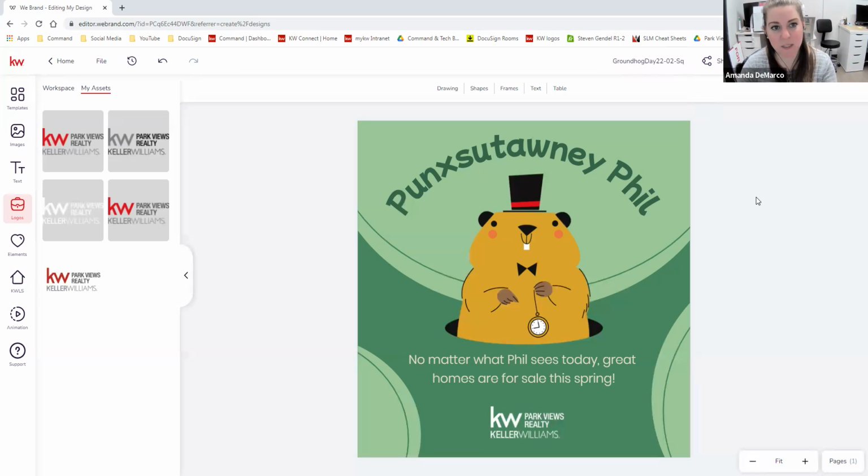Now, before I save this and download it, I'm going to come over here to rename that design. So again, this is what I encourage you to do every single time you are making a piece of content within the designs area. You just want to click in here, or just double click, and then you can rename. So maybe 2022 Groundhog Day. Just something simple. That way we can find it easily.